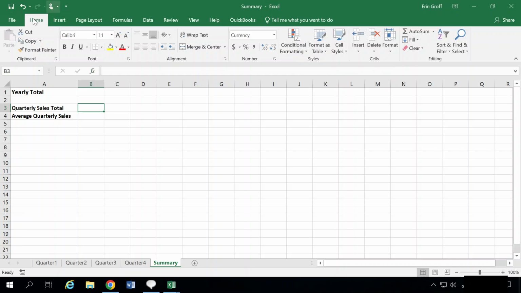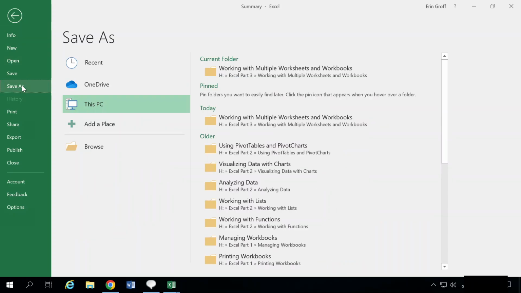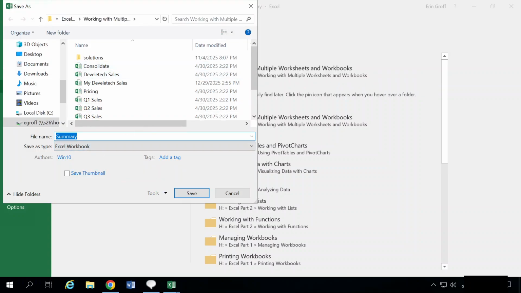Before I make any changes, I'm going to do a Save As, File, Save As, save to my current folder working with multiple worksheets and workbooks. And I'm just going to update the file name to My Summary and click Save.